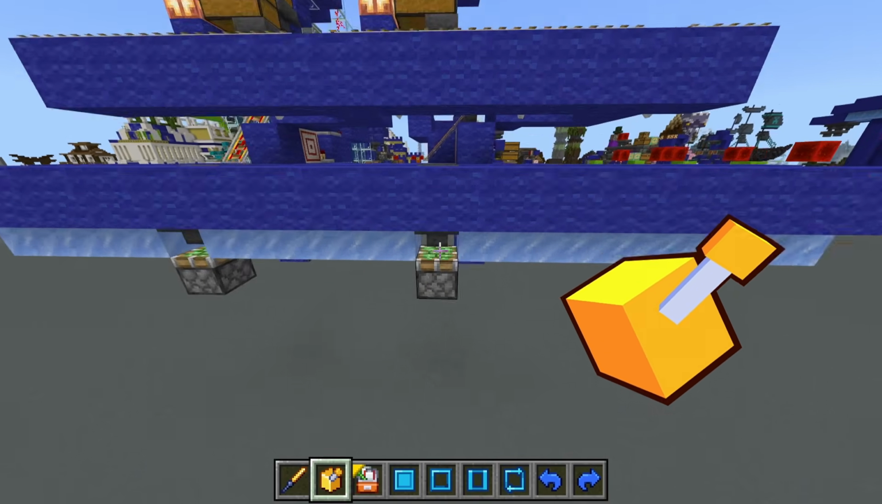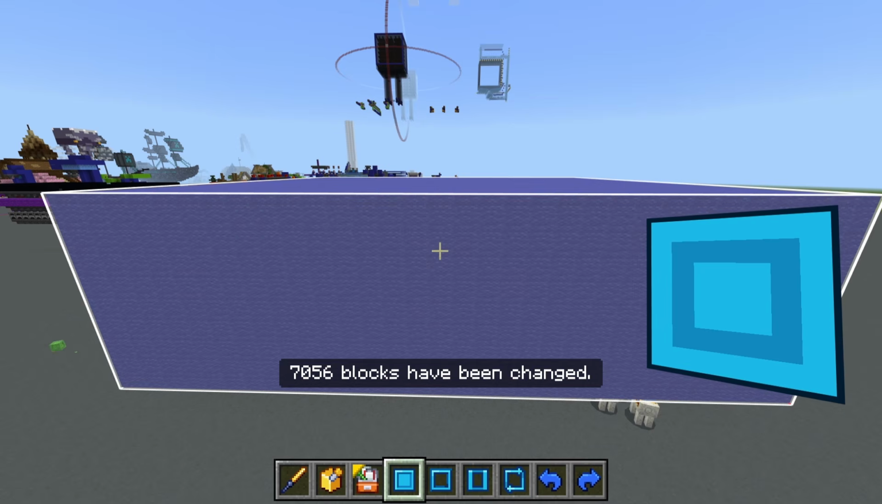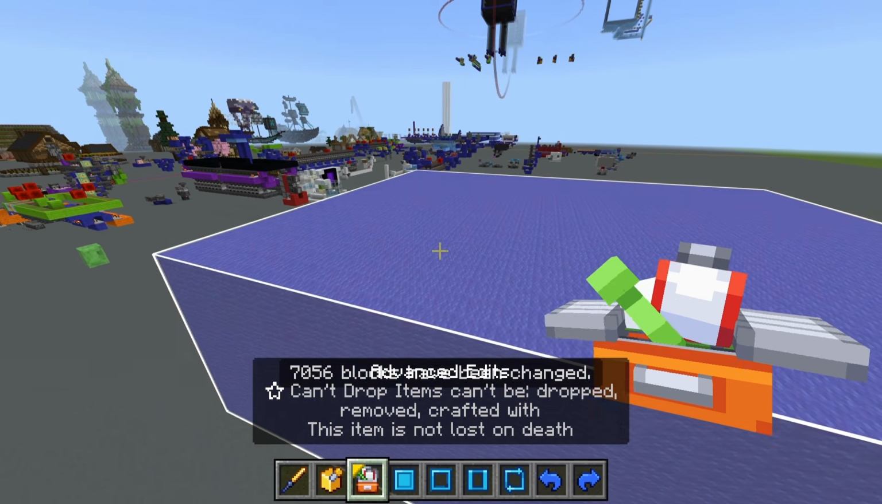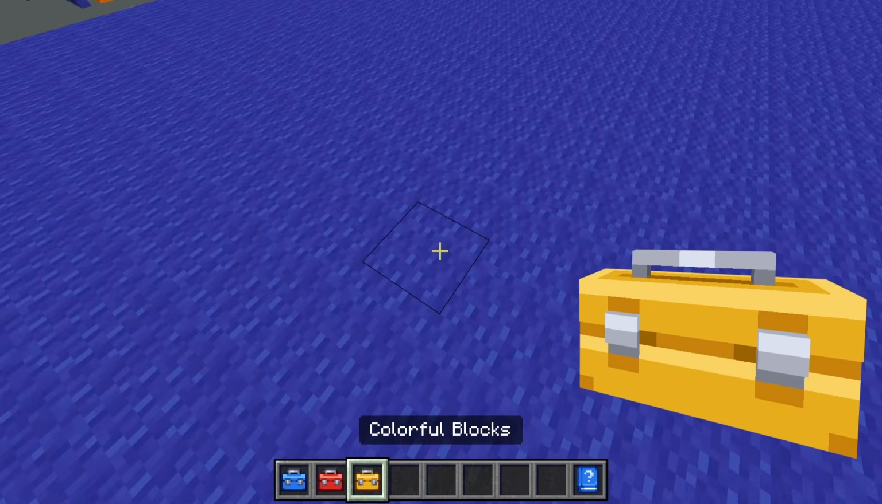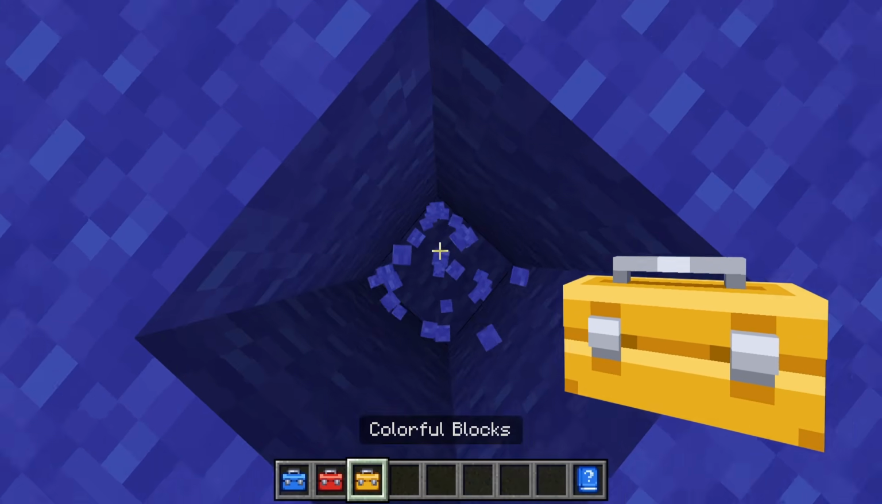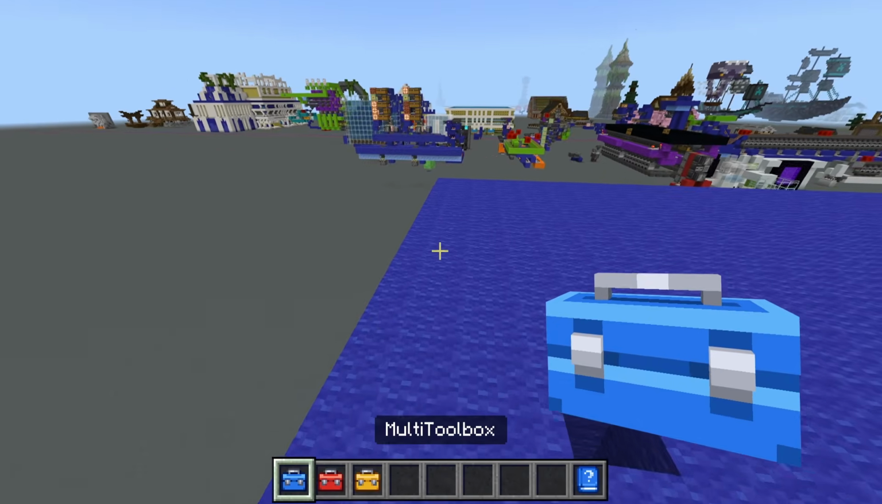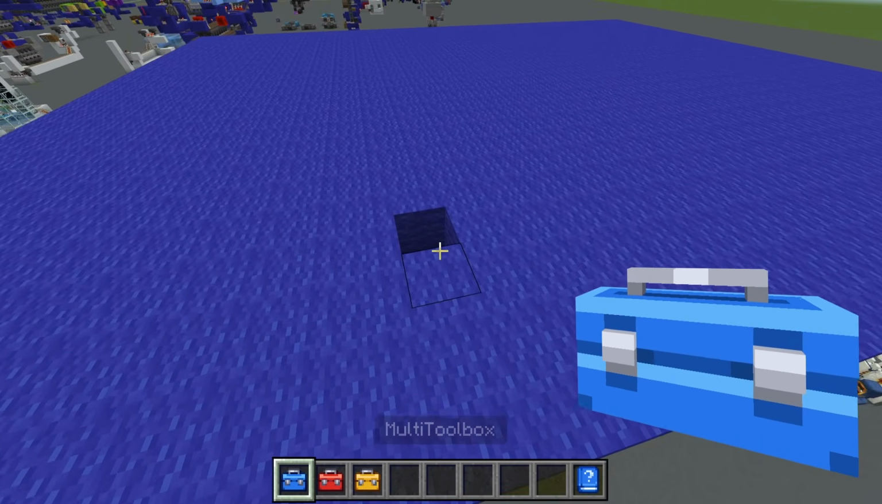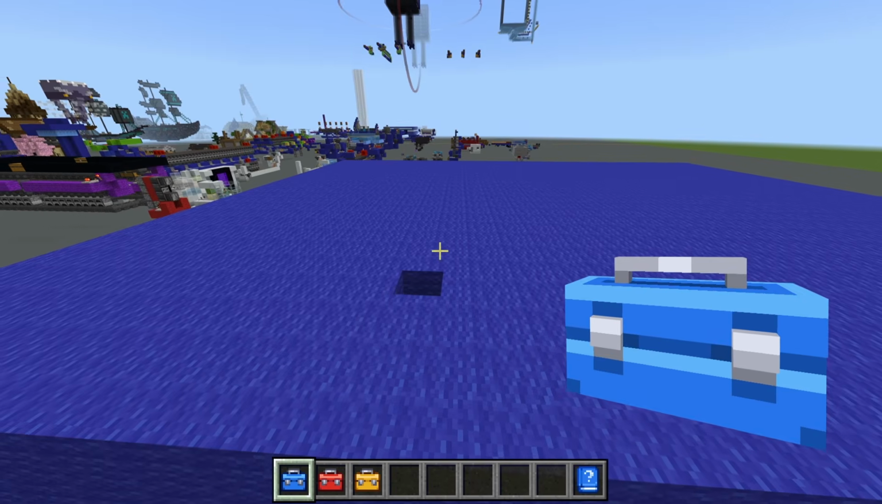I can go over here and select wool. And if I do a selection fill in this space, it's going to fill the entire area with blue wool. And it's not just the border either. It's literally every single block in that space gets filled. There are tools as well that allow you to leave the entire inside space empty and just fill the border. You literally can do everything with World Builder.